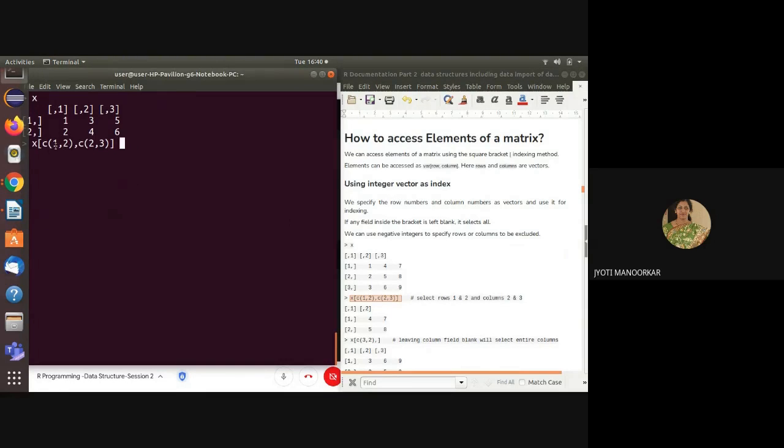So I have specified first row and second row, and columns second and third. This I am providing in the form of vectors. So the first element over here, c of 1 comma 2, will select rows 1 and 2, and the second argument, c of 2 comma 3, will select columns 2 and 3. So this is one way to access the elements. This is how you have displayed the first and second rows and the respective columns.